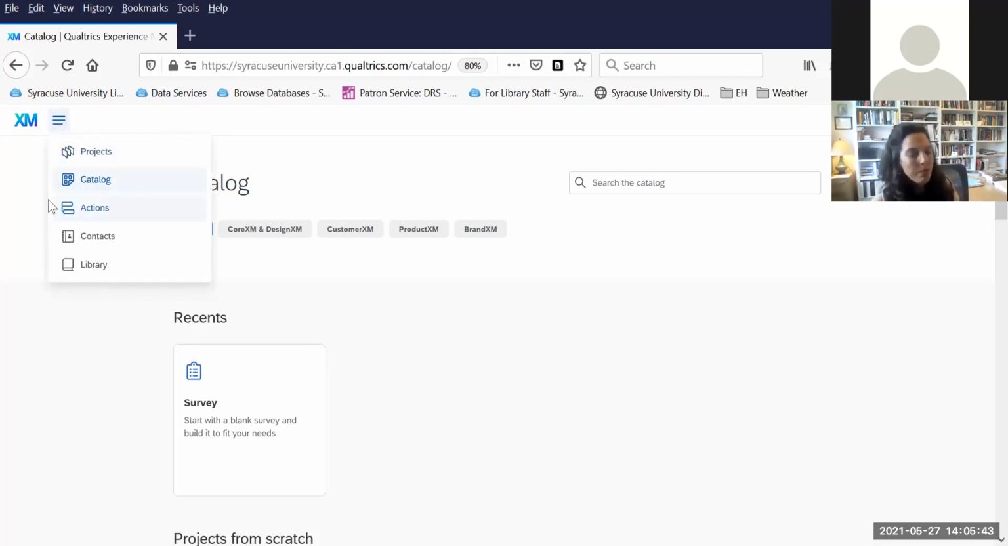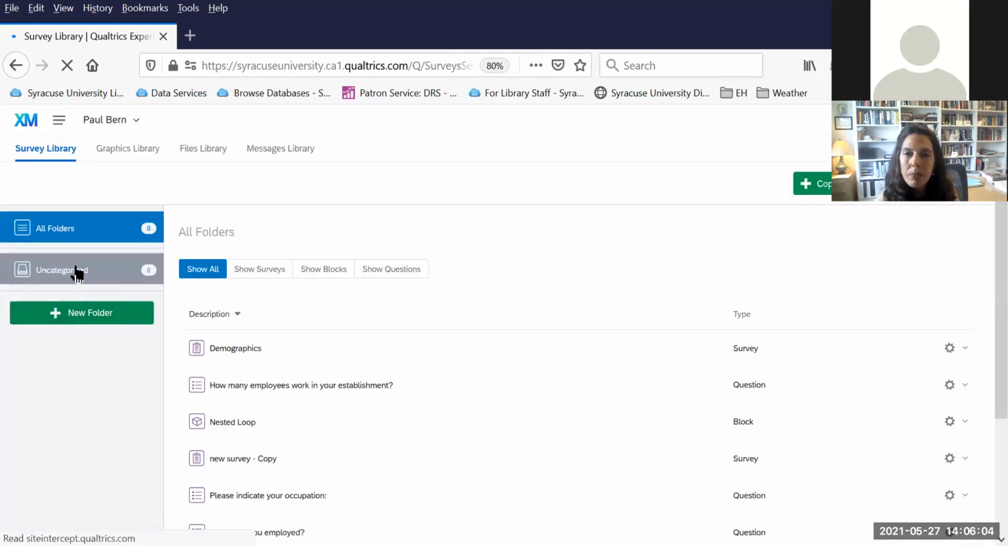And then there's actions, which is kind of a workflow thing. We'll look at this a little bit more later. If you've ever used email or contact list triggers, they now call them actions. Your contact lists and the library for all the other surveys that you might have, graphics, other files, special messages. This is all the same, all works exactly the same, no real changes here.